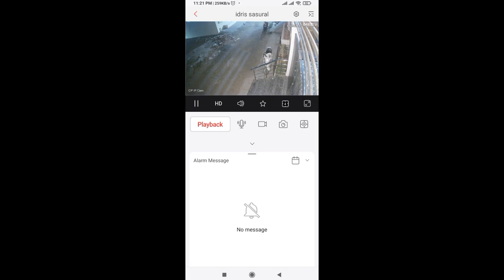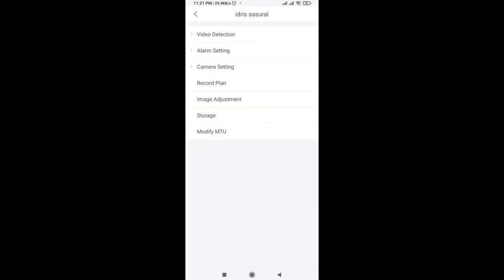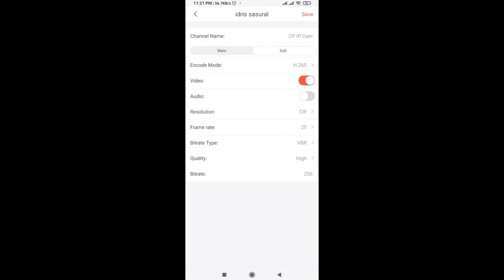Okay, now tap on the setting icon. After this, tap on remote configuration. Okay, after this, tap on video stream. Now you see the audio option is disabled.